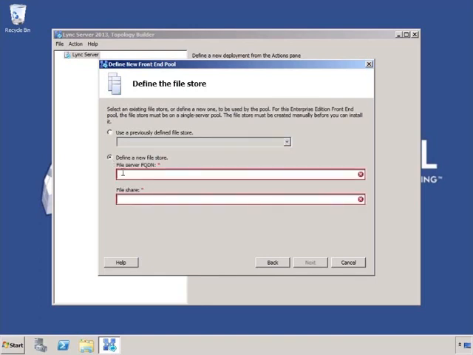So here I'm going to define a new file store, and the name of my file server is crffileserver.carverockfitness.com. And then the name of my file share is called appshare$. It's a hidden share. And then we'll click on Next.